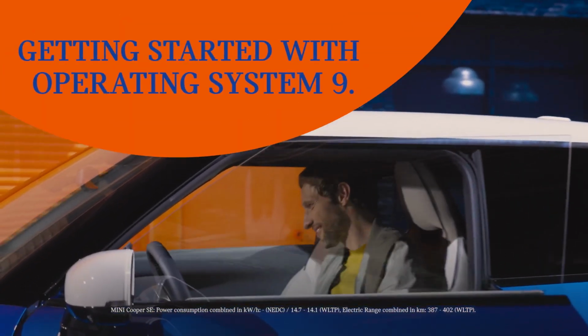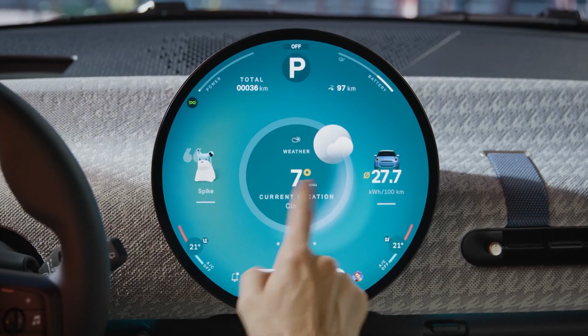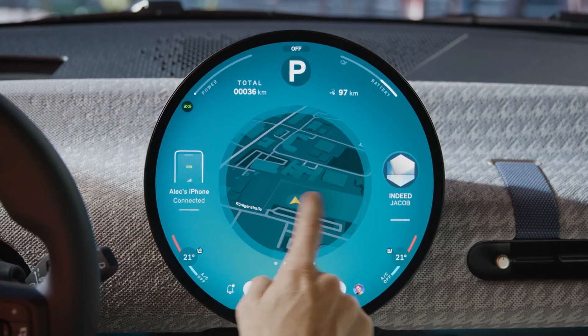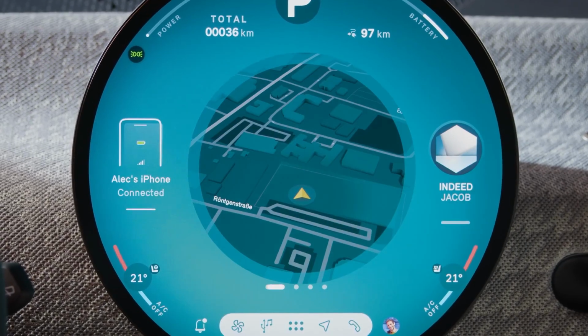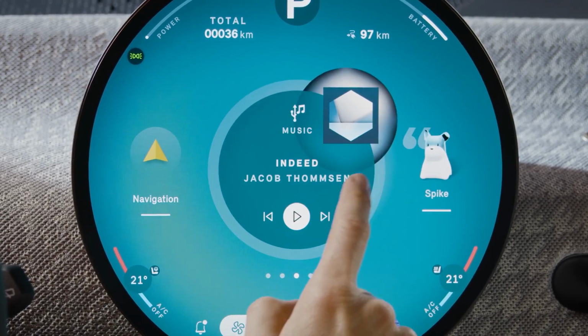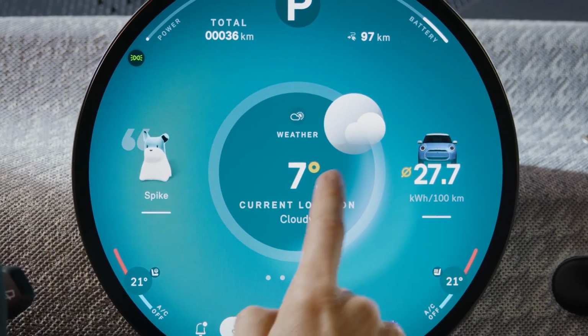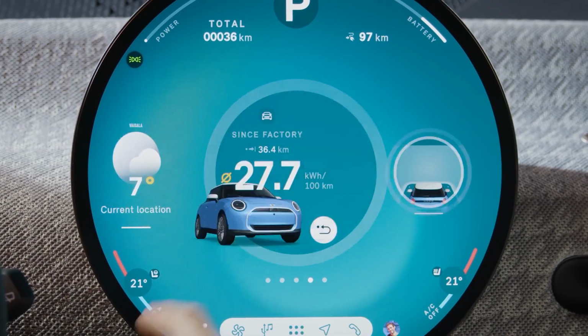A certain touch. The new Mini Operating System 9 offers intuitive new touch control on the Mini Interaction Unit. Swipe through the widgets to quick select features like telephone, navigation, media, the Mini Intelligent Personal Assistant, weather, car, and live vehicle.